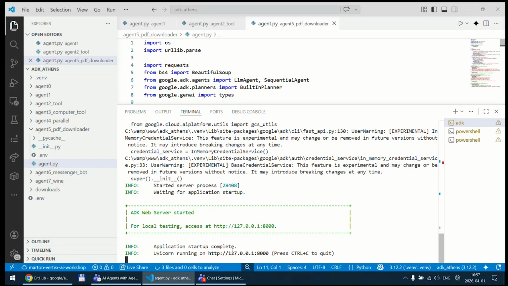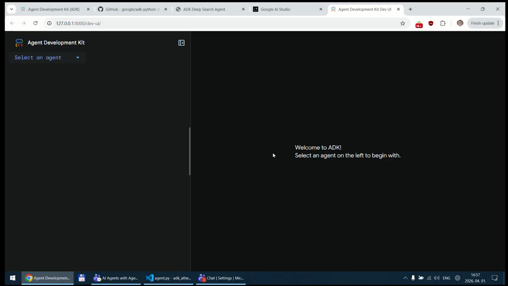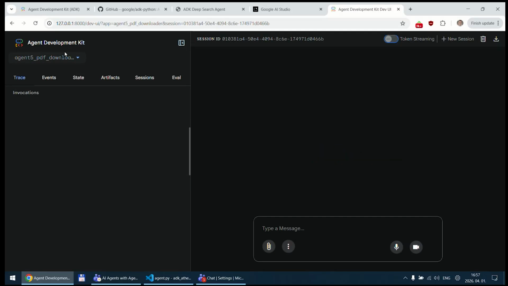Okay, application is up. Let's access it. So this is the basic UI where you get with the agent development kit. It's getting revamped currently. I think 5 versions in the back, so you should get a much more modern version of it. I'm going to go into this PDF agent itself.